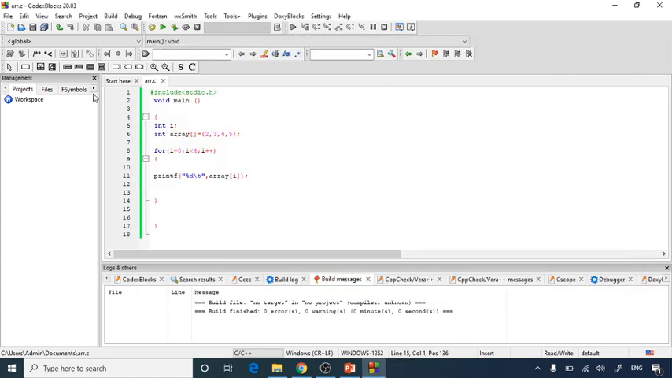I hope you understood today's program of the concept of array and its initialization and accessing any element of an array.